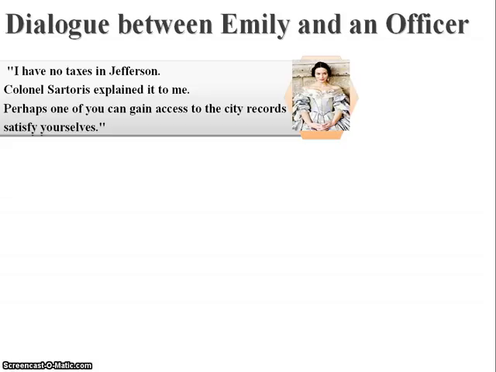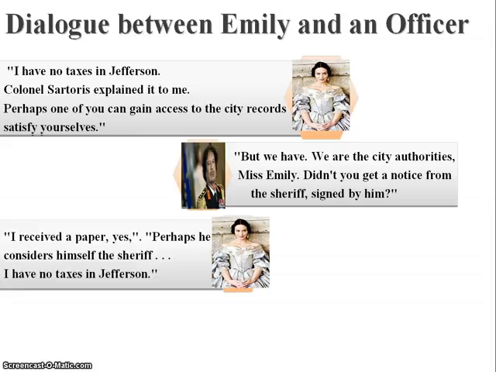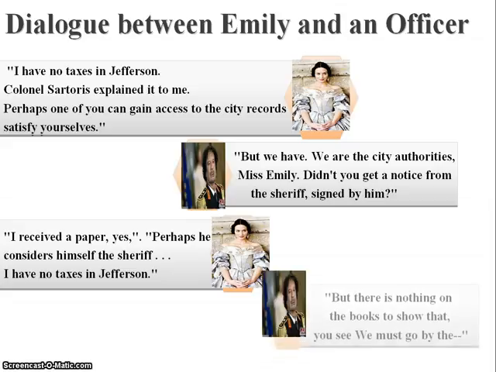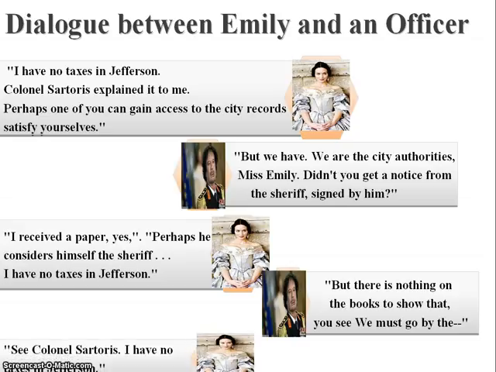"I have no taxes in Jefferson," Colonel Satteris explained to me. "Perhaps one of you can gain access to the city records and satisfy yourselves." "But we have. We're the city authorities, Miss Emily. Didn't you get notice from the sheriff signed by him?" "I received a paper, yes. Perhaps he considers himself the sheriff. I have no taxes in Jefferson." "But there is nothing in the books to show that, you see. We must go by the—" "See Colonel Satteris. I have no taxes in Jefferson."